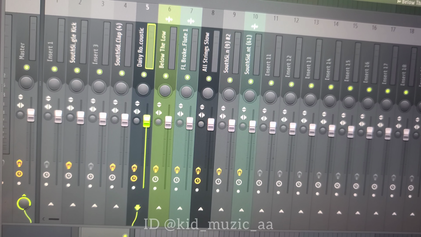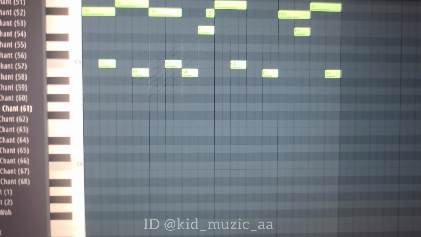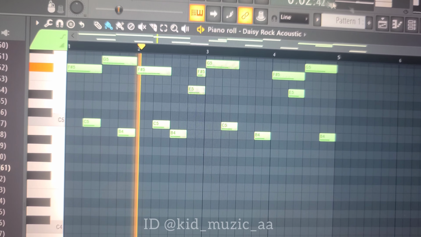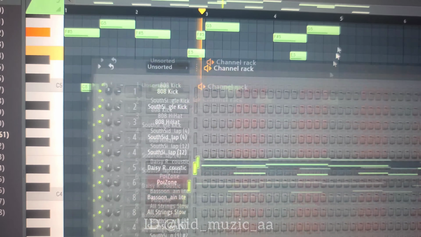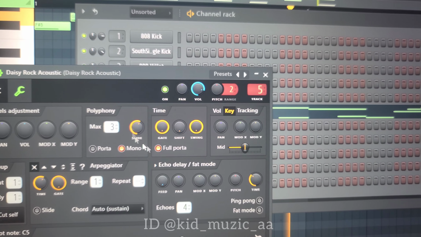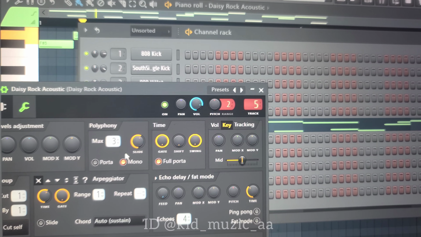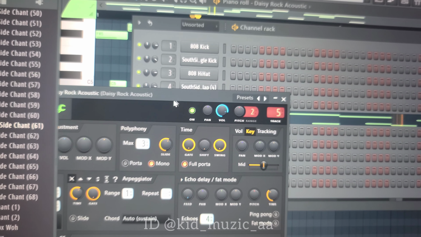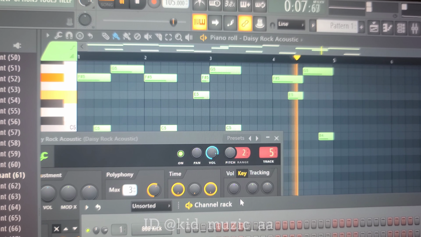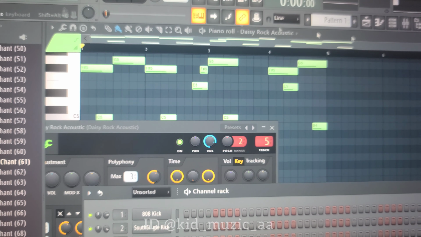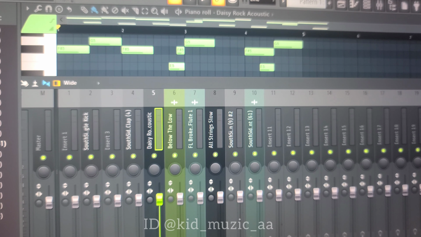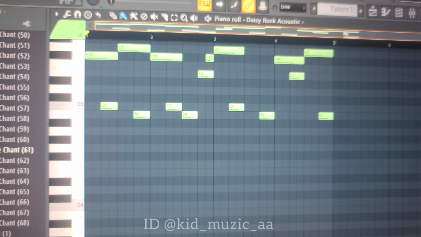So, pattern. See that little slide? That's because I added this mono. Mono kind of allows it to slide if it's mixed in together. It's different from Porter, which I like more, but this is pretty much how it sounds. Now I'm gonna add all the effects back in there so you can see what it's like when I'm done with it.